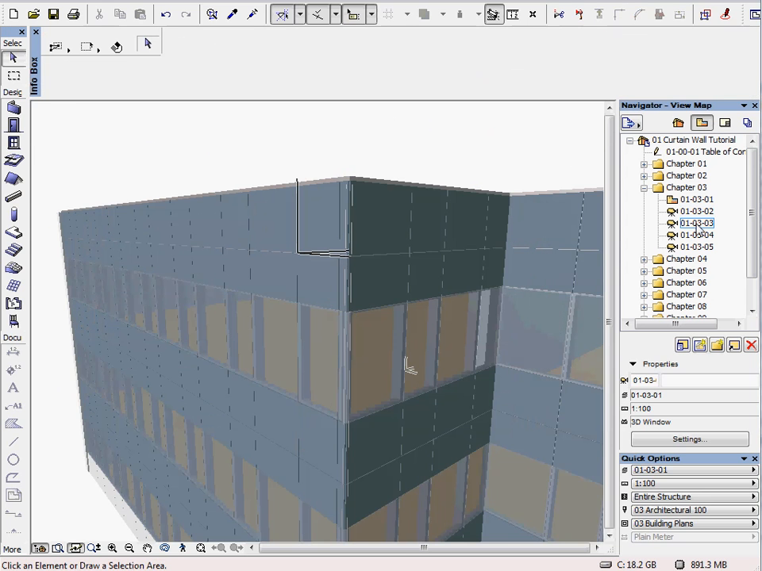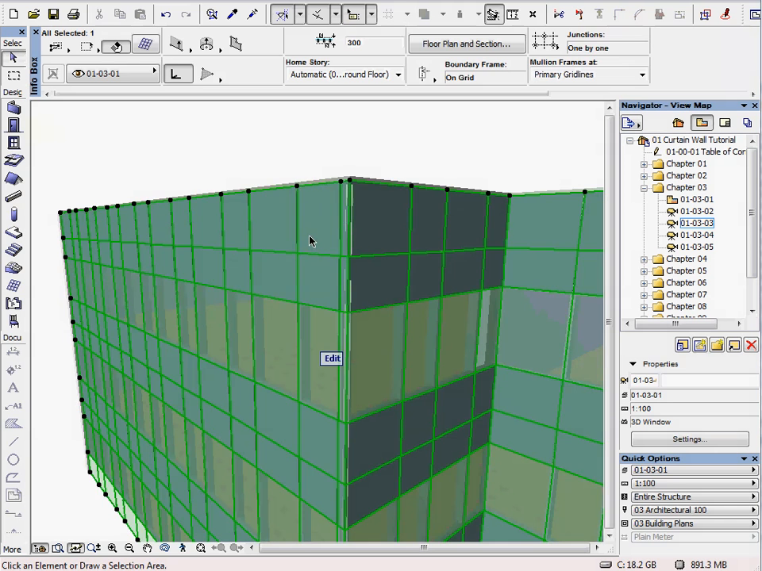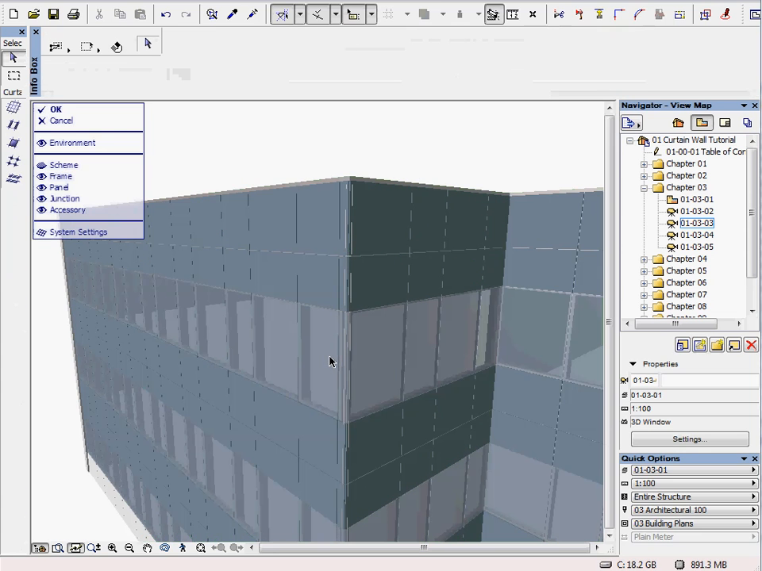Activate the next preset view. We've zoomed in closely to the top left of the building. Switch to the Edit mode again. Let's now select the 2 transoms on the top.